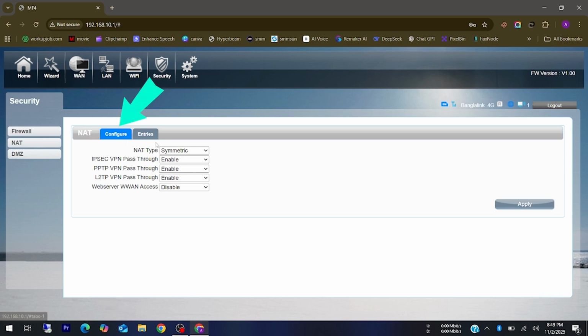NAT type: symmetric. NAT type determines how your router handles network traffic between your internal and external network. Symmetric NAT means each connection request from the same internal IP and port to a specific destination will be mapped to a unique external source port. Pros: more secure, better for preventing unwanted incoming connections. Cons: can cause issues with peer-to-peer apps or gaming, harder for others to connect to you. Other possible types, not shown here, are full cone, restricted cone, and port-restricted cone, which are generally more open.